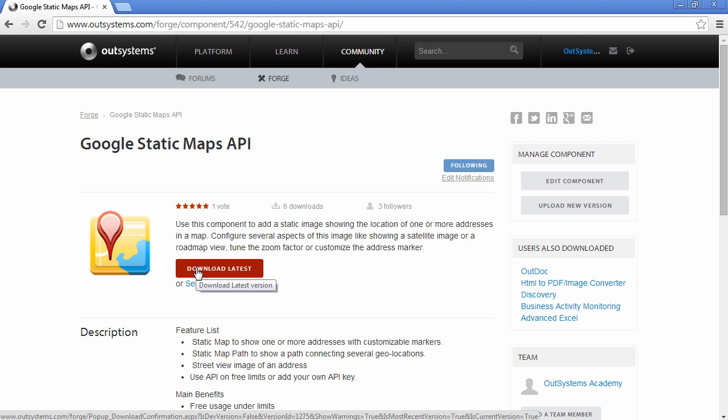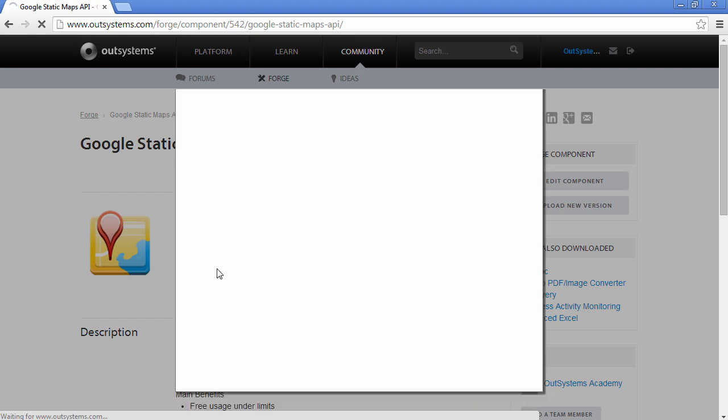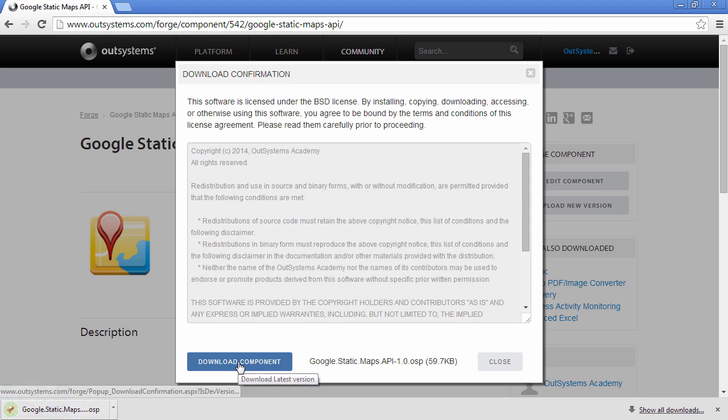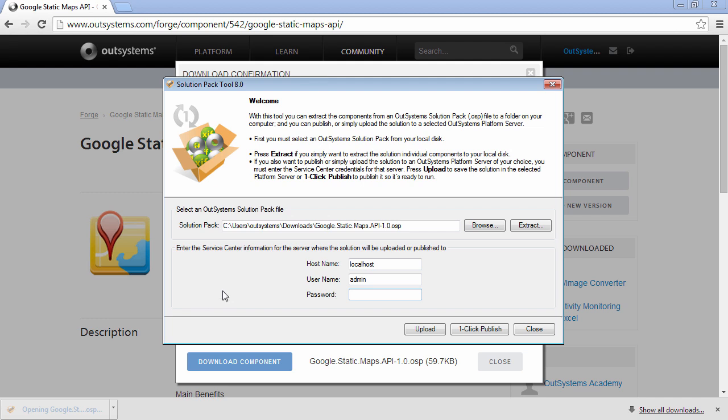in our environment. This is the way of getting the component from the Forge to your environment and have it available to use in your applications. So let's go ahead and download the component. And now let's click here. And we'll have to publish this component in our environment.